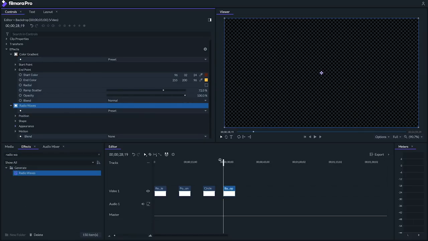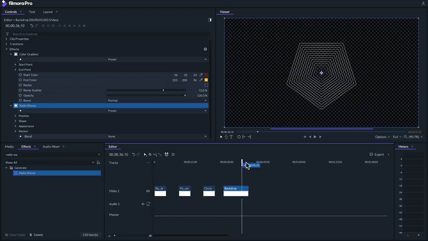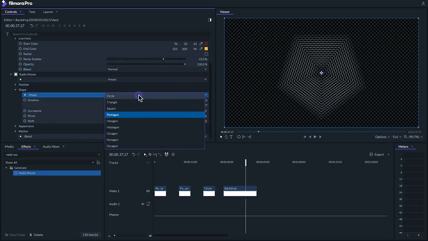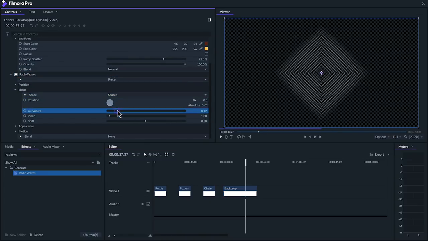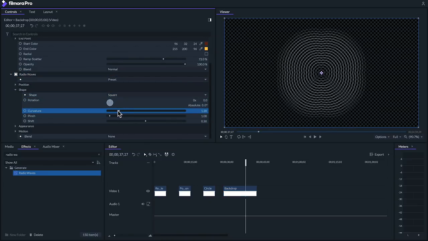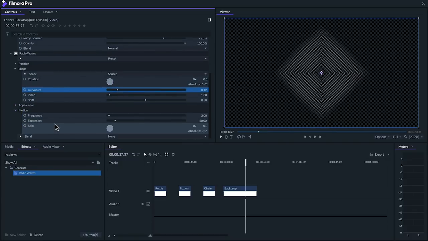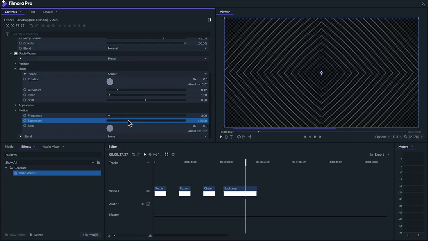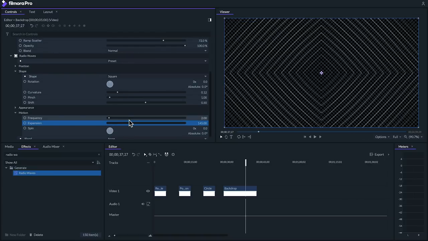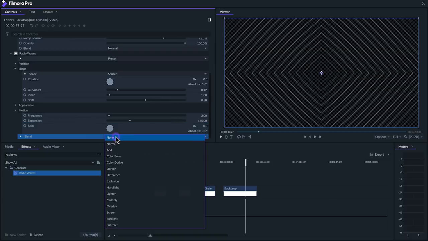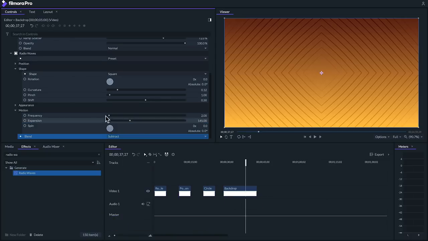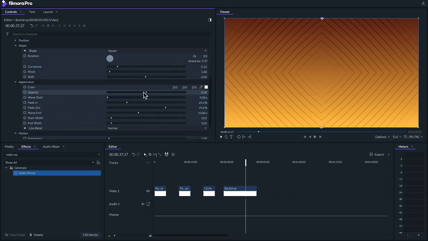What this effect does is it generates these waves that travel outwards. Let's change our shape to square and slightly add some curvature to about 0.12-ish. Next, let's make this fill the screen by going down to motion and setting the expansion to 150, 145-ish. I want to see how this looks on top of our gradient, so let's go to the blend mode and set it to subtract. Next, let's bring the opacity down a bit, around 0.43.